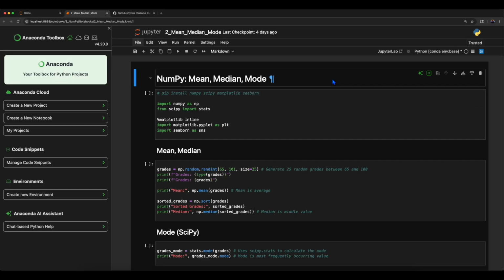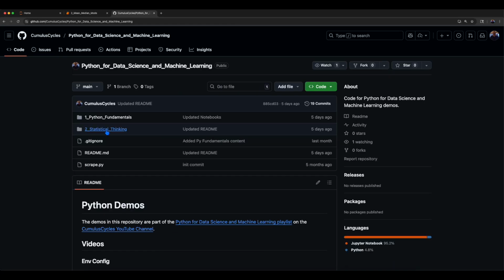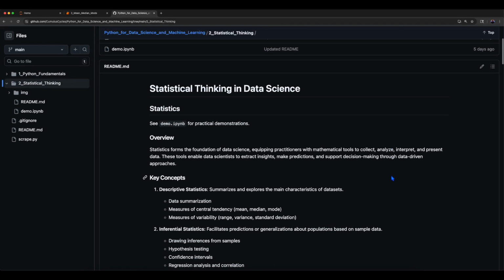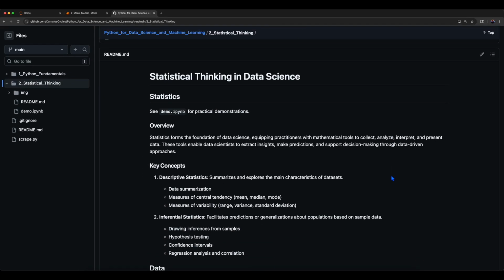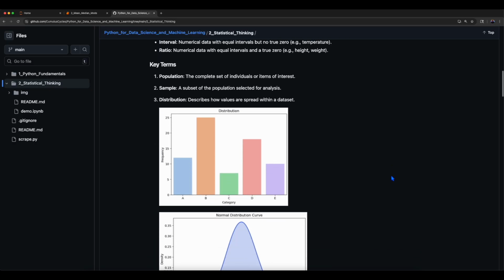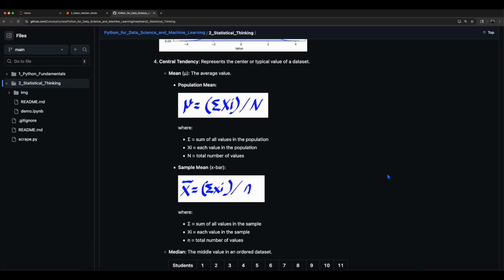Now, before we take a look at the code in this notebook to compute mean, median, mode, I just want to jump over to my GitHub repo for a second and go into the Python for data science and machine learning repo, and then into 2 statistical thinking. And this README will give you an overview of statistical thinking in data science, where we cover some key concepts, talk about data and data types, and take a high-level view of some of the common topics in machine learning and data science.